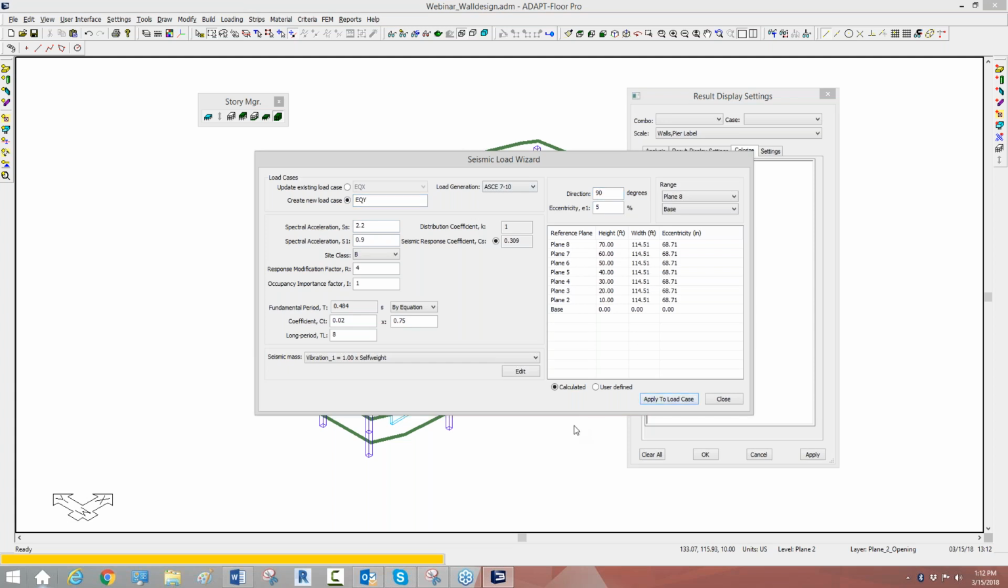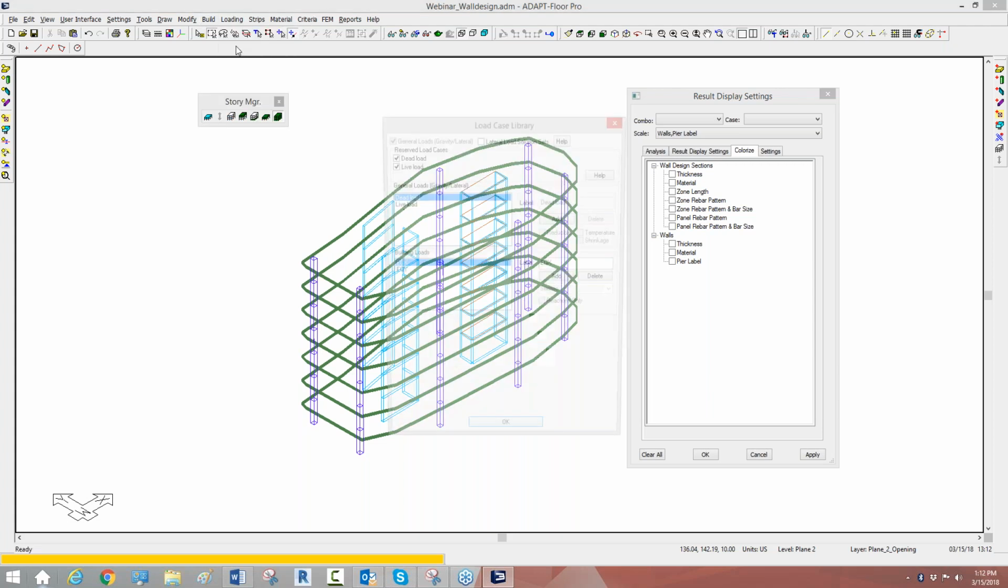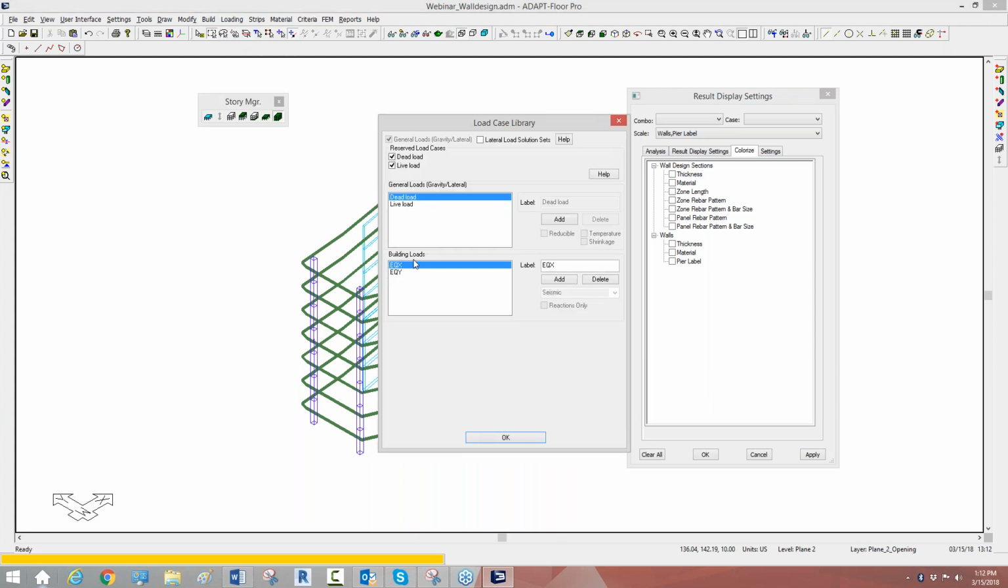So we have just two basic load cases for seismic. And you can see if we go back to loading, load case library, those are added to the building load block. So we have to solve those two load cases in global mode in order for them to be solved and recognized in load combinations.